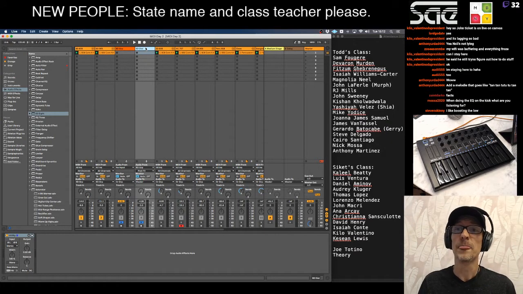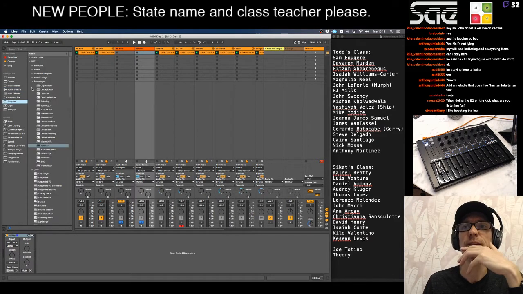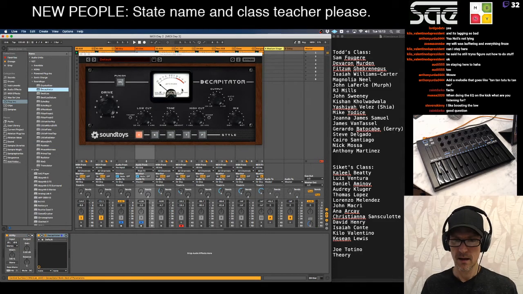Now, what I'm about to do is I'm going to put a little distortion on this kick drum. And let's do it using one of my favorite plugins. This is another SoundToys plugin called Decapitator. And the Decapitator plugin is like a secret weapon.